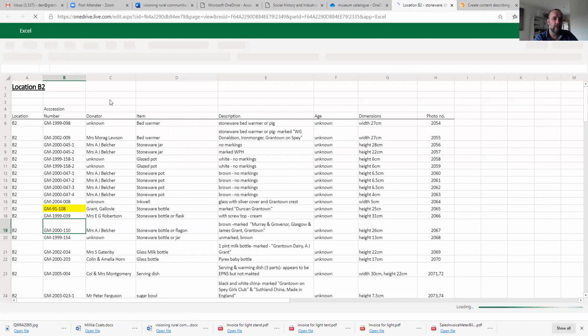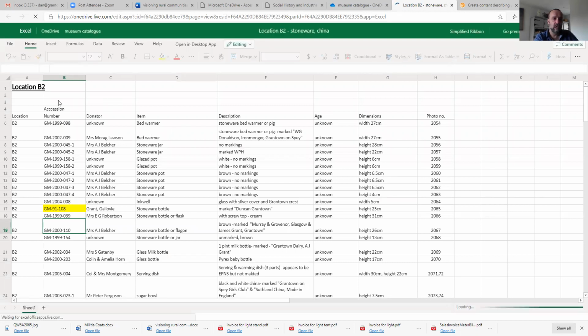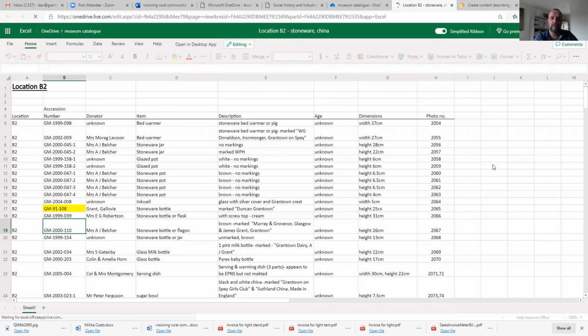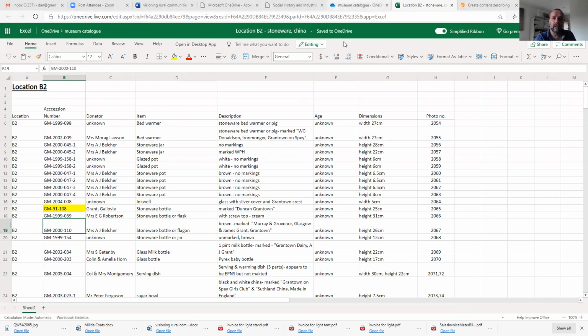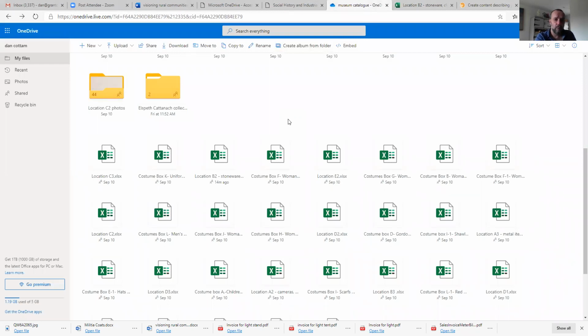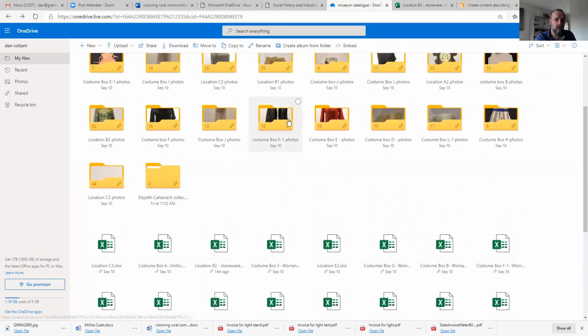Here we have the spreadsheet with all the basic information. It doesn't have the descriptions, etc. So you will need photographs or the objects themselves to do that. And let's find the appropriate folder, location B2. There it is for photographs.